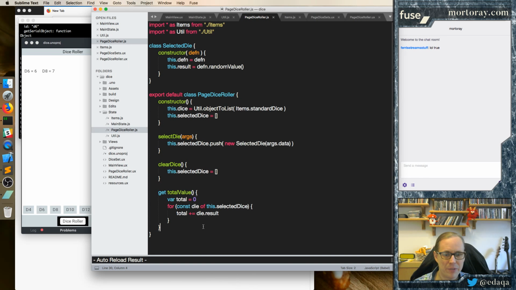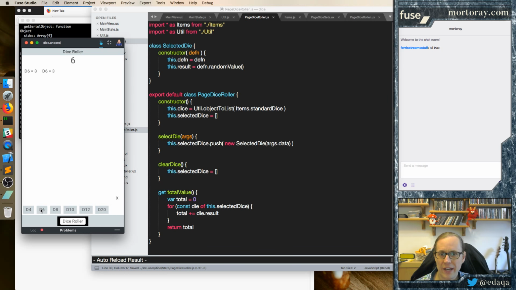I forgot to return something, so that's why. Even though you'd think it'd be 0 by default, it's actually an empty string by default. So let's see what happens there. There, we have 0. So as we roll dice, the number goes up, and that's what we want.